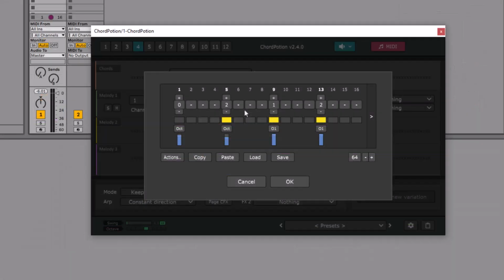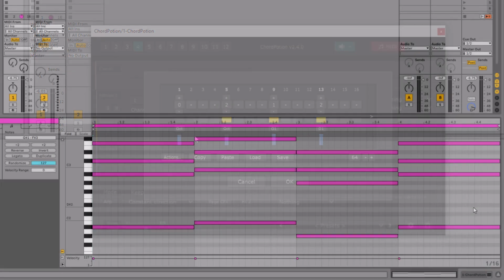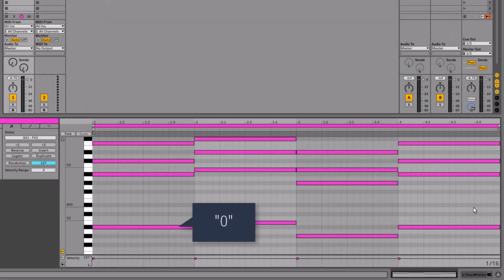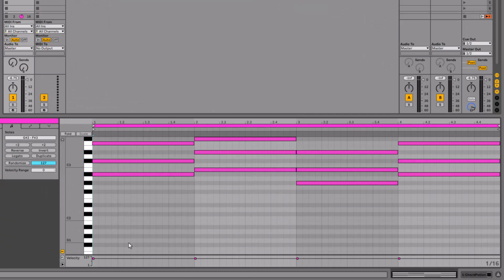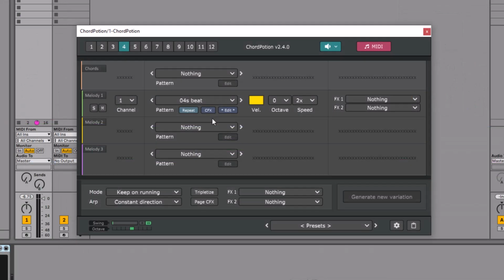In the sequencer, 0 always refers to the lowest note of the chord, 1 to the next note, and so on. When working with bass notes, 0 and 1 are very far apart. When working without bass notes, 0 and 1 are very close together. To address this, there's a new input chord effect.